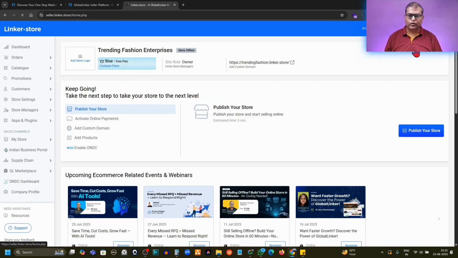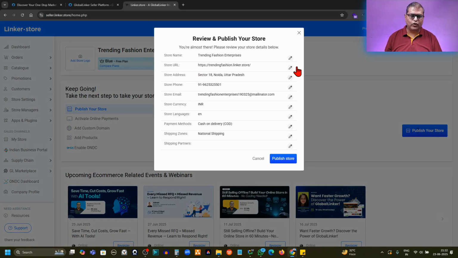Once you are done, click on this home shaped icon and then click on the publish store, and then you have the store currency, the store language, the payment method which is enabled, the shipping zone which is enabled. In case you are a B2C seller, you can also enable shipping partners. And once you are done doing all this, that's where you have to click on this button which says publish your store, and your online store will be published. However, it is important that you should have done the GST verification. Otherwise, you will get an error that because you haven't done the GST verification, that's why your store will not be published. So just ensure that.